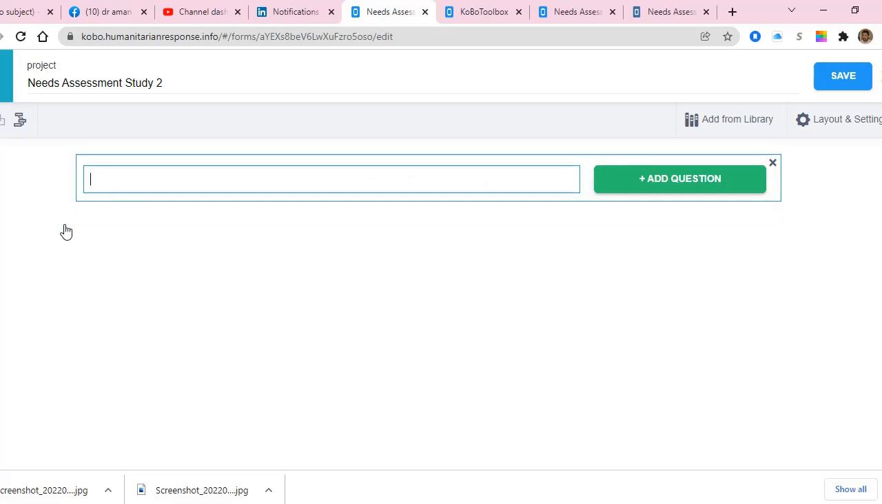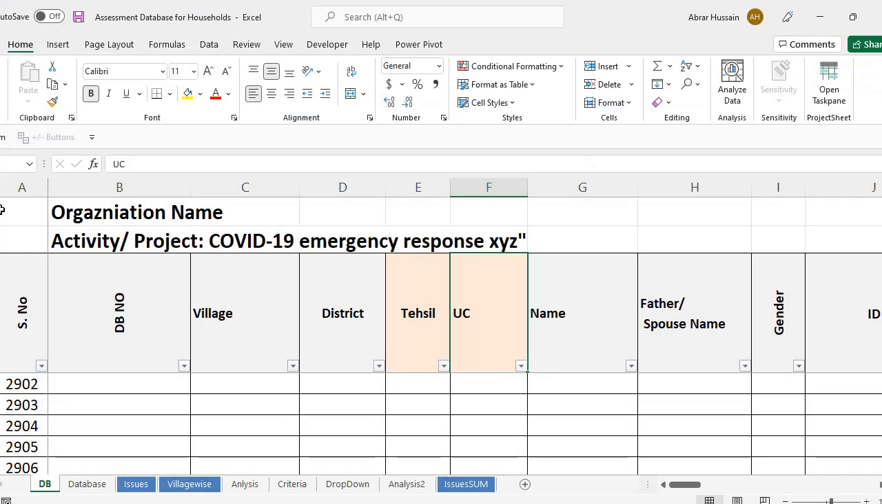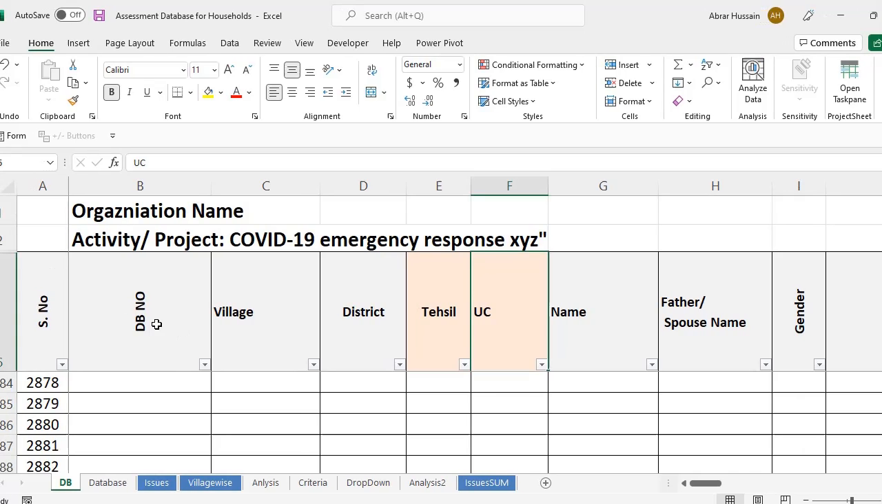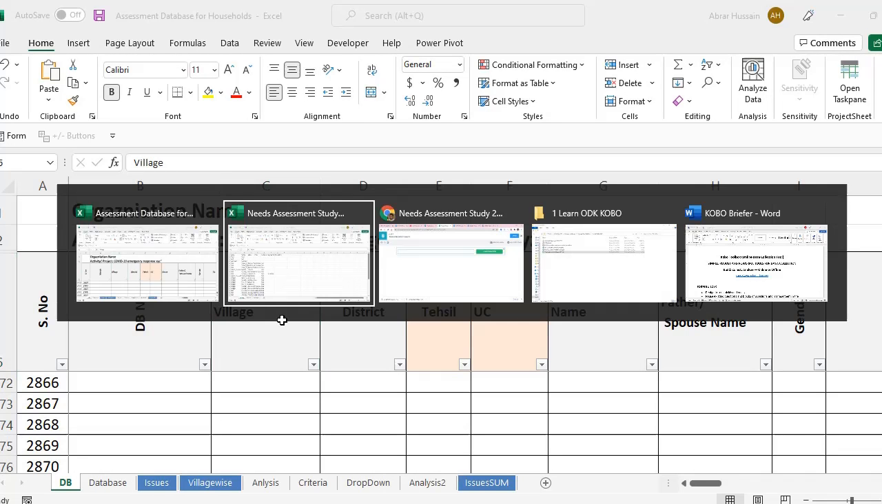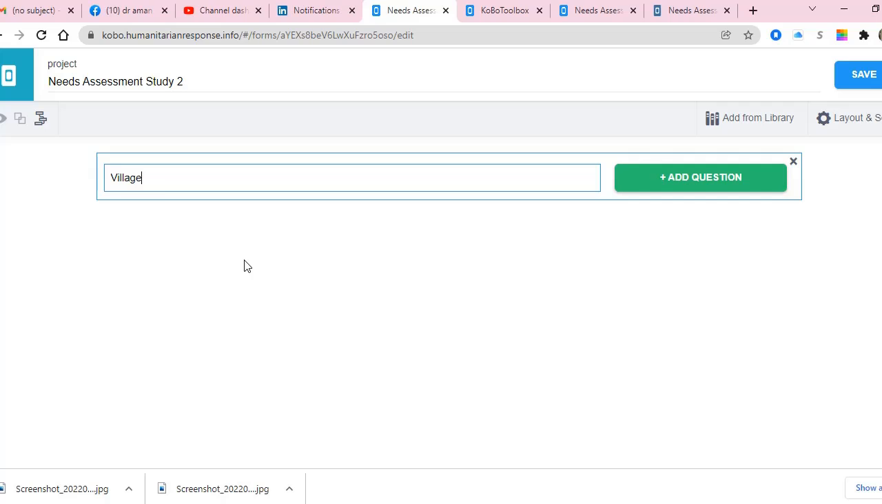Click the plus button, and here you see what is your first question. If you remember the tool that we developed, let me open that. So this was our tool. Now let's start from here. We don't need the database number to be there in the tool because we don't need that. Here you just start from the village, because the database number I would give later in the Excel sheet. So here you see village. So I have added village, or you can say name of village from which the data is being collected.